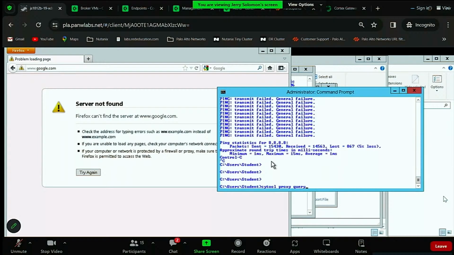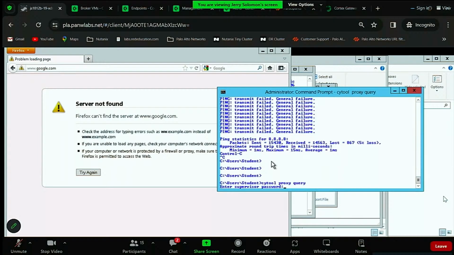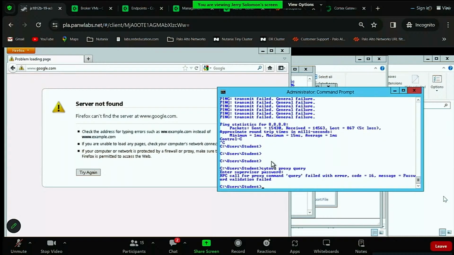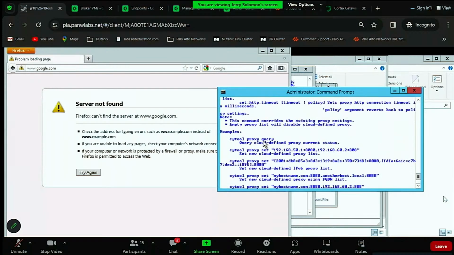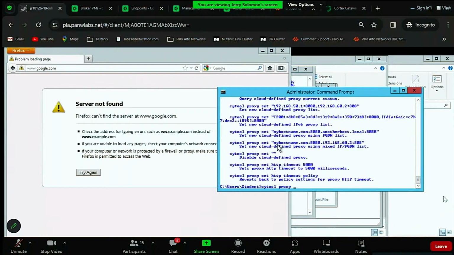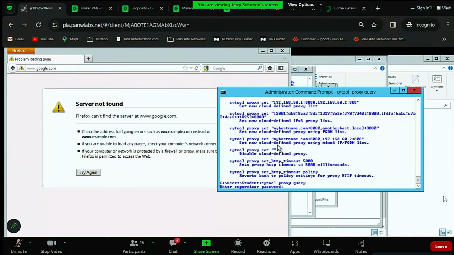cytool proxy query. Am I going through a proxy? What's the supervisor password? It's the one in your text file that I've shared. It's not proxy query. I thought it was a query. Sorry, off the top of my head. There's cytool proxy set, so I can disable the proxy with empty values. Cytool proxy, I'm sure there it is. Cytool proxy, why didn't it like that? Maybe my supervisor password was wrong. Cytool proxy query, try one more time and not talk.